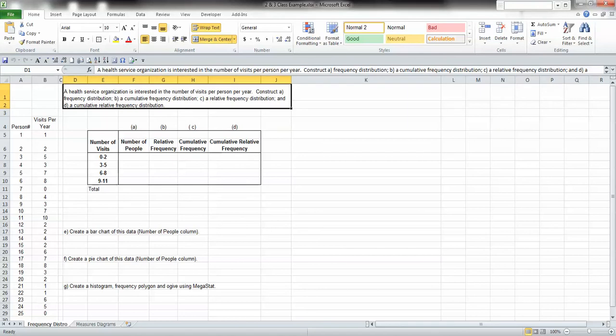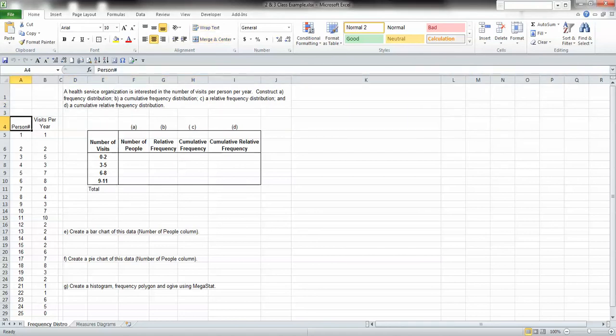In our first and second column is our data set. The person number is just an identifying number. The second column is the visits per year for that particular person. In this case, person 1 visited 1 time, person 2 visited 2 times, and person 3 visited 5 times. So the first thing we want to do is we have our table already set up.